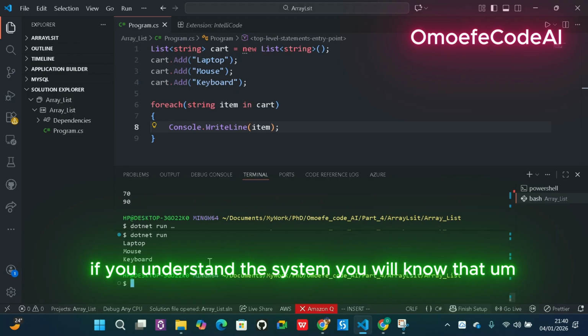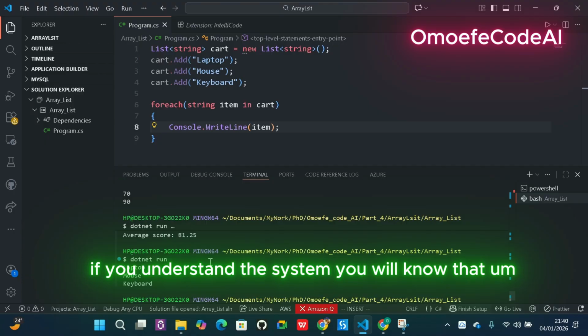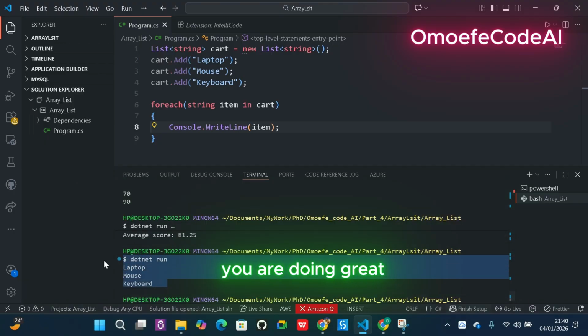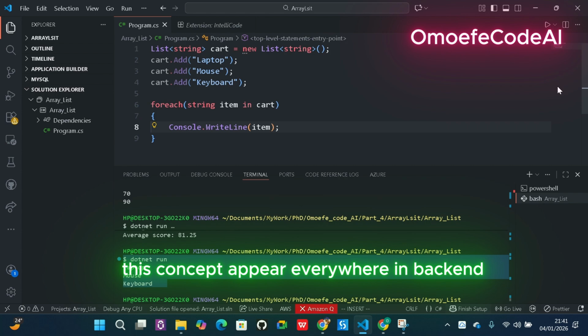If you understand the system, you will know that you are doing great. It is not too much to learn. All you need is constant practice. Now if array and list makes sense now, that's a great win. This concept appears everywhere in backend development, automation, and AI.